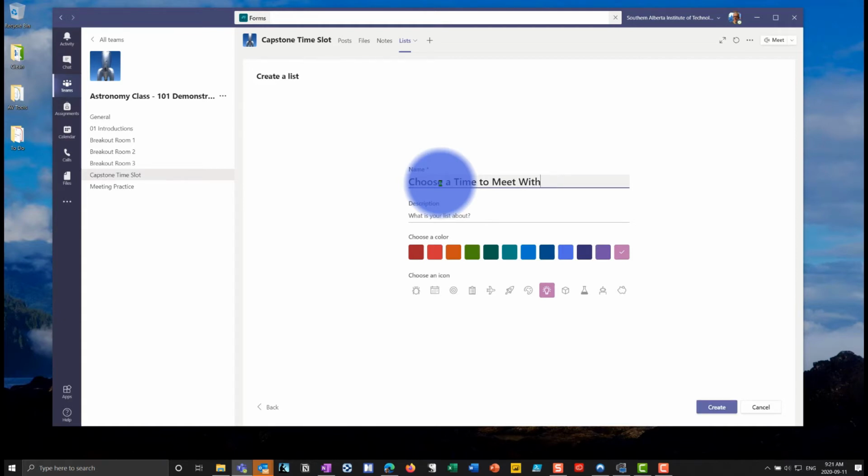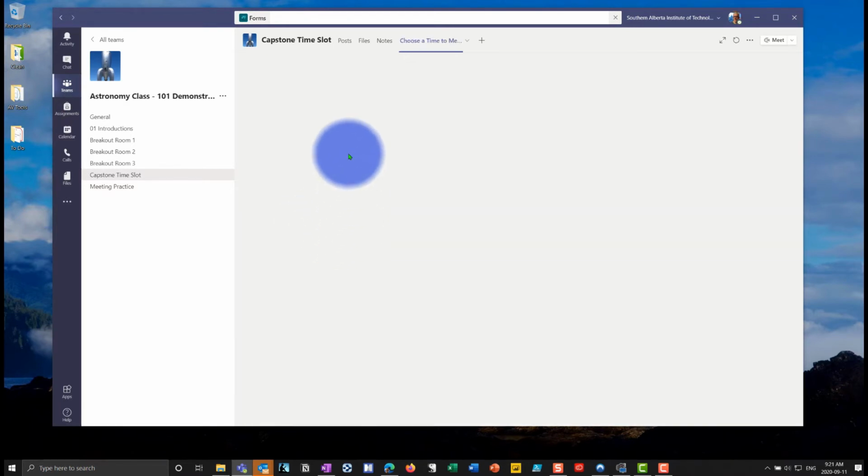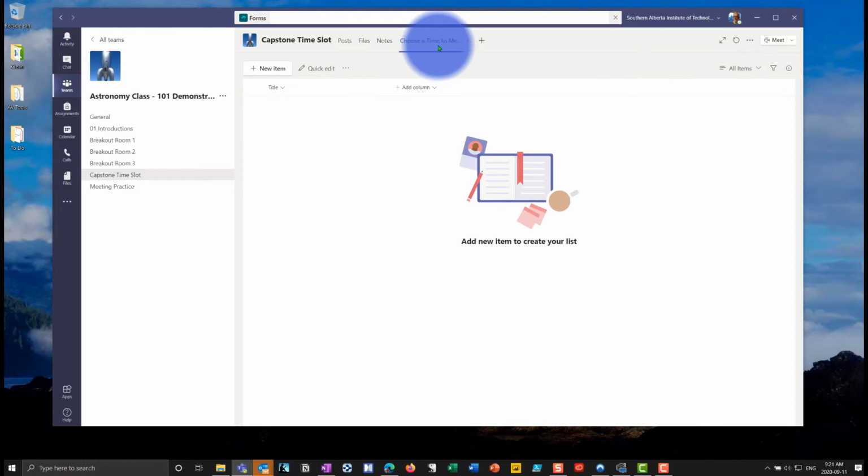And I'm going to call this Choose a Time to Meet with Me, and choose a time to meet and review your capstone. And I can put a description here, capstone review, select a time. And then we can choose a color for it. And we'll make it a calendar, right? So I'll go into create. Now, when I create this, you'll see choose a time to meet with me becomes an option on that channel.